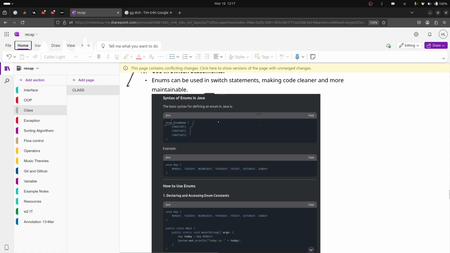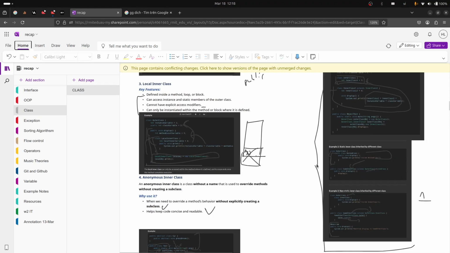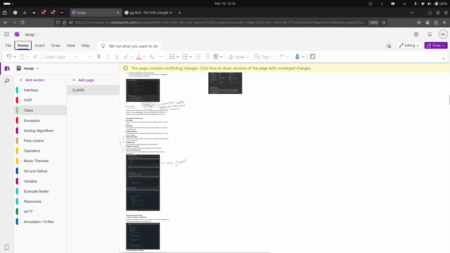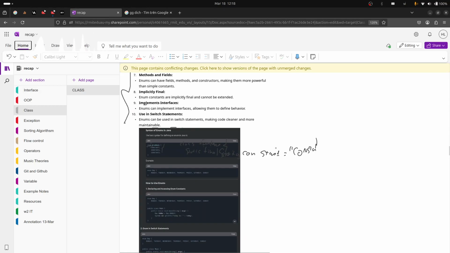Otherwise, if we do not use the enum, we have to create the constant variable this way. For example, I create a class named enum name, similar to this one, but I'm gonna create constant 1, constant 2, constant 3. I have to do it like this: static final String, the data type of this one is String, constant one, and its value is like hi. You see, it's a lot to write, but the enum allows us to write it much shorter than that.